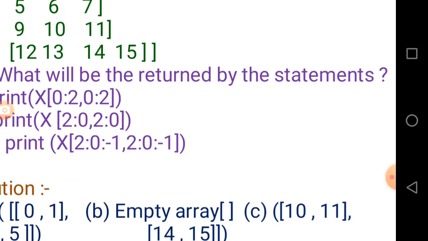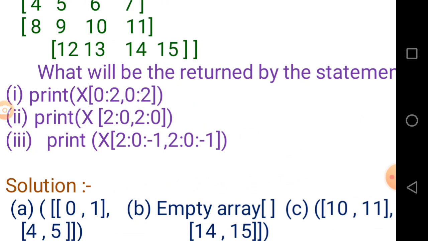0 colon 2 comma 0 colon 2. It means the start value for row is 0 and goes up to 2. The last value is not included, because the last value is exclusive. So only two rows are selected, 0 and 1, and no step value is given, so by default the increment is 1, and this is the same for column.